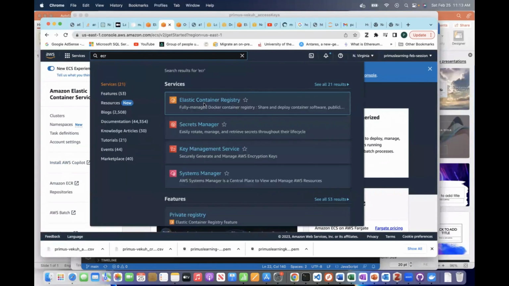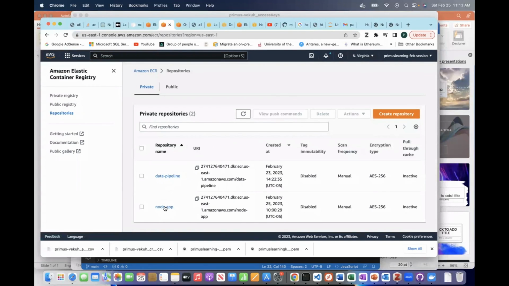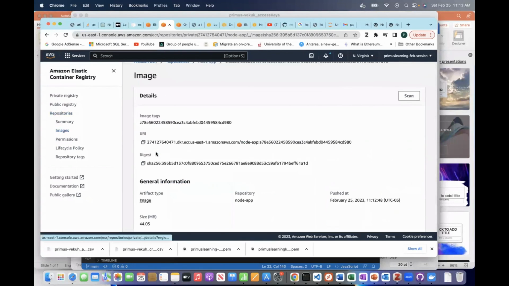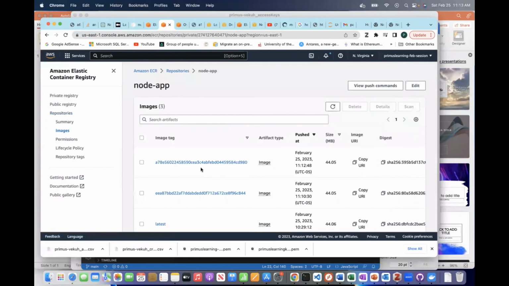ECR, sorry, ECR. You should see new images that are pushed. The image we're going into is this one. These are new images pushed with new tags. The tag is according to the image ID, so it takes the image ID and puts it as the tag, as I did. So you see, it has new tags, new images. This is the new image that's deployed.